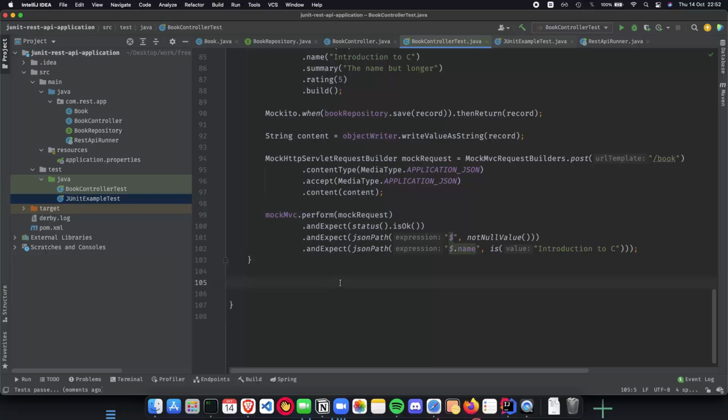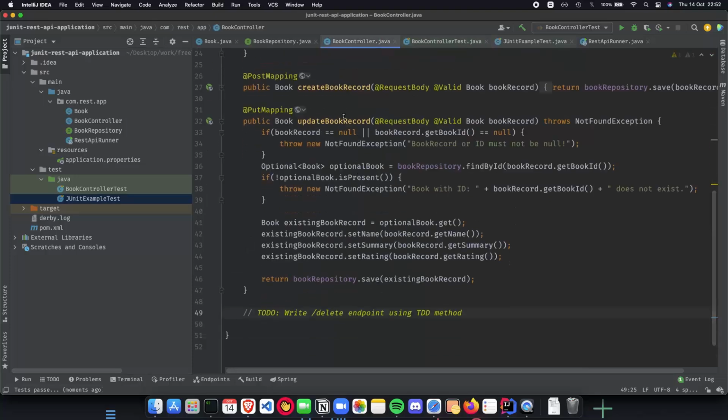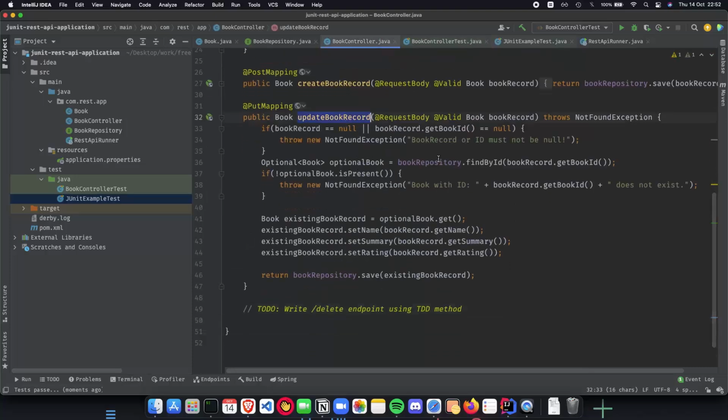So for this, it is going to be how we want put to be, right? So we want to update a book record. For that, first we have to mock two things here. If you go inside book controller and see update book record, we are calling the book repository twice. First, to find the existing book record by the ID, so the one which you want to change, and then we update it with the record which we pass in the request body. And then we call book repository again with a .save method.